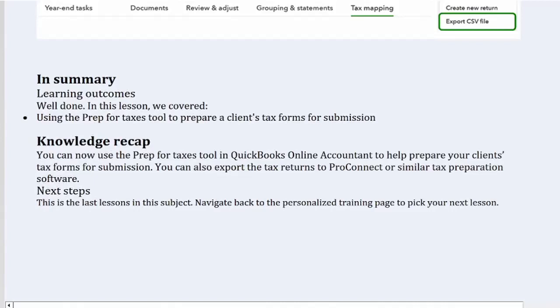In summary, learning outcomes. Well done. In this lesson, we covered using the Prep for Taxes tool to prepare a client's tax forms for submission. Knowledge recap. You can now use the Prep for Taxes tool in QuickBooks Online Accountant to help prepare your client's tax forms for submission. You can also export the tax returns to ProConnect or similar tax preparation software.